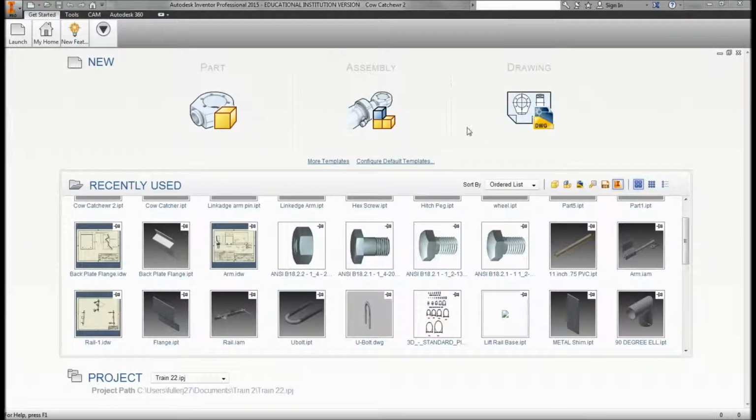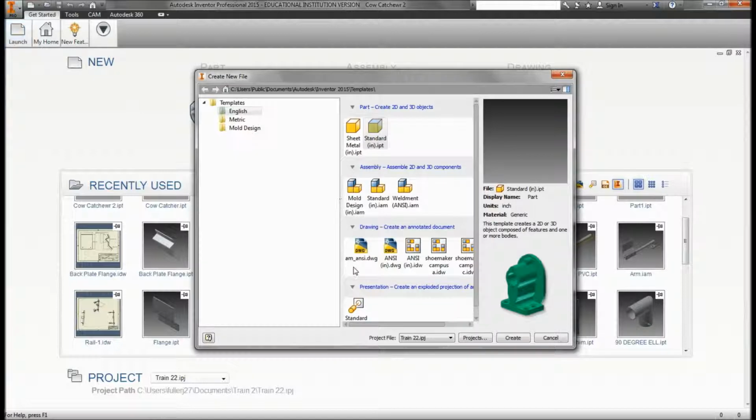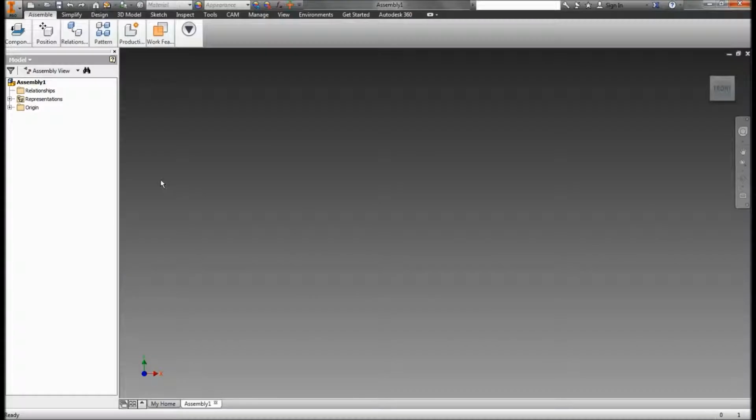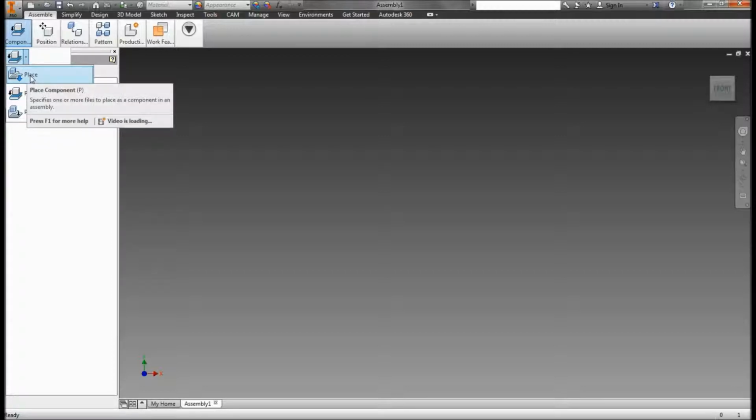Okay, now that we've built our train, we're going to assemble it. So we want to create a new document and we're going to make an assembly and just use a standard IAM file. Create. And first we need to place our base feature. And we select the base or place option.